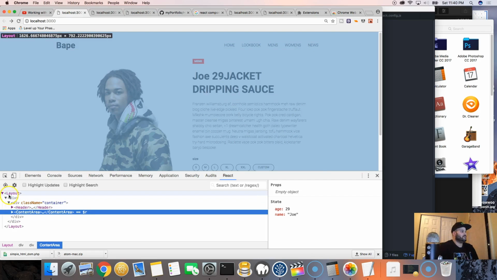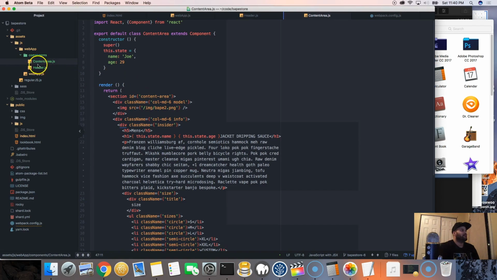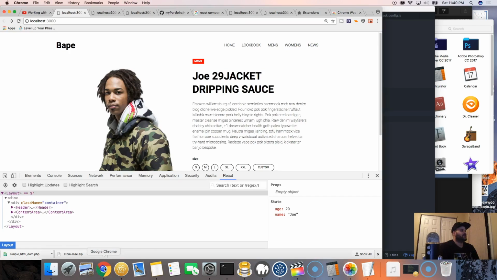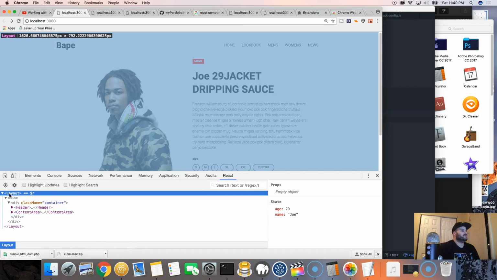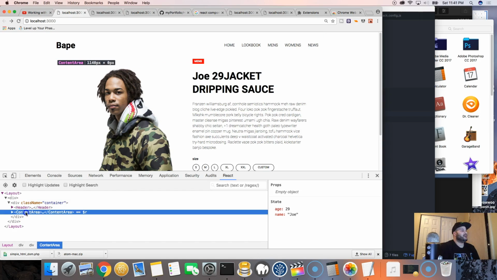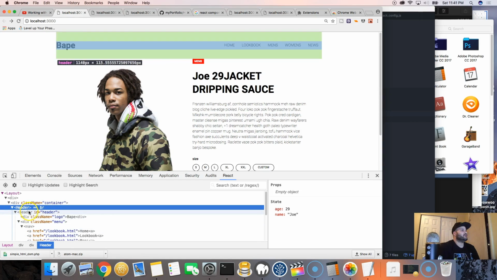So as you can see here, we have the layout, which is the master component, which is this, right? Layout. And then the layout is actually being rendered to the app, which is this, the ID of web app root, right? So when you come here, that's what's going on. Now, inside of that, we have two other components, which are named header and content area. And we could actually look inside of it to see the content area component and then the header component, right?